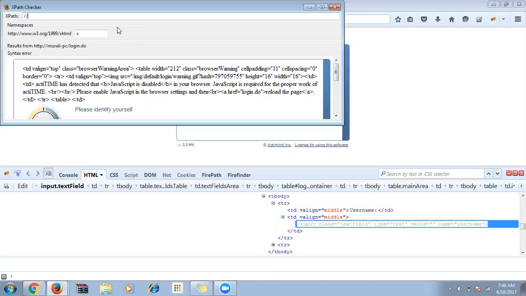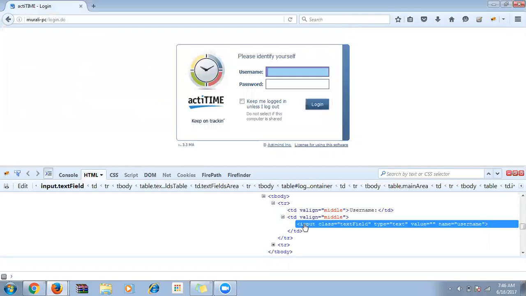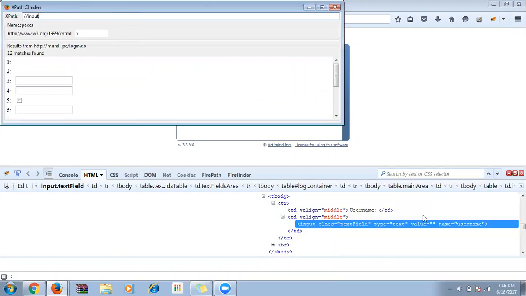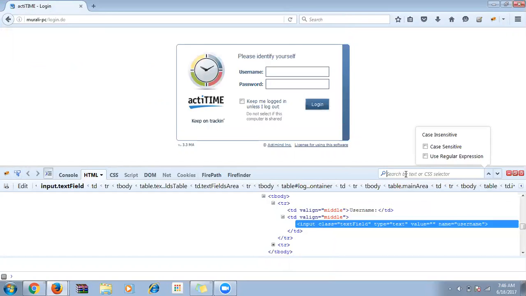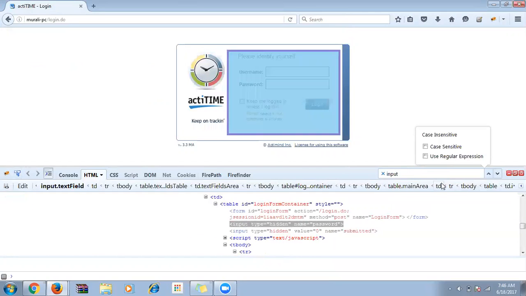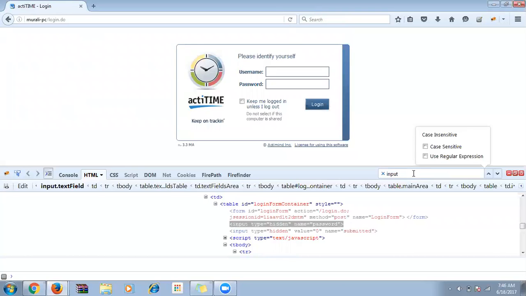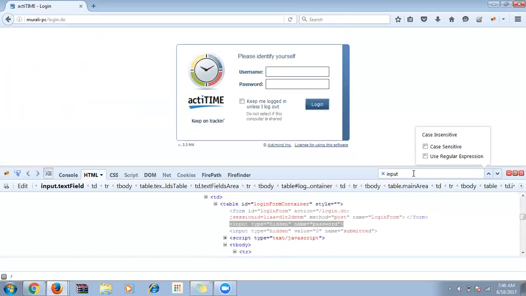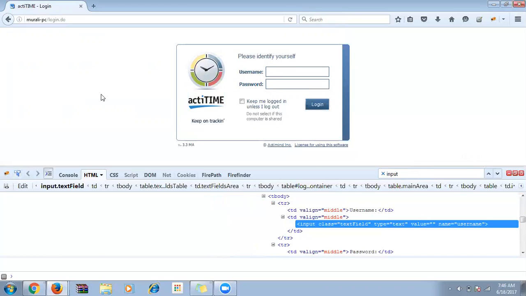Here, double forward slash. Always XPath starts with double forward slash and then the tag name. What is the tag name? Input. Okay, input is the tag name. Then next, we have got 12 matches. What do the 12 matches mean? If you see in this HTML section, we have a search box. If you just give input, you can see the 12 matches that are listed in the entire page. 1, 2, 3, 4, 5, 6, 7, 8, 9, 10, 11, 12, and then again back to that. So these are the 12 matches in this entire web page.